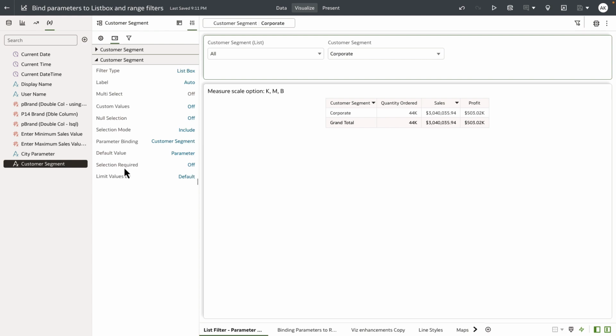The default value, selection required, and limit by values are also existing properties of the list filter type that have now been added to the list box filter style as well. And notice that when you bind a parameter to the list box filter, the default value is automatically set to parameter, meaning that the parameter that is bound to the list box is actively listening for any filter selections that the user makes on this particular filter type.